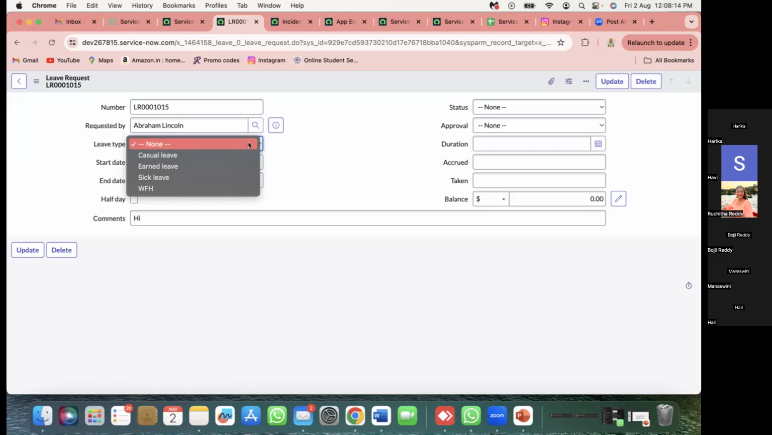If someone selects half day, then automatically the start date value should be copied to end date. And end date should become read only, and the value should be populated. And automatically duration should be, can you click on duration? Currently you have selected duration as this field. It should be a duration field.